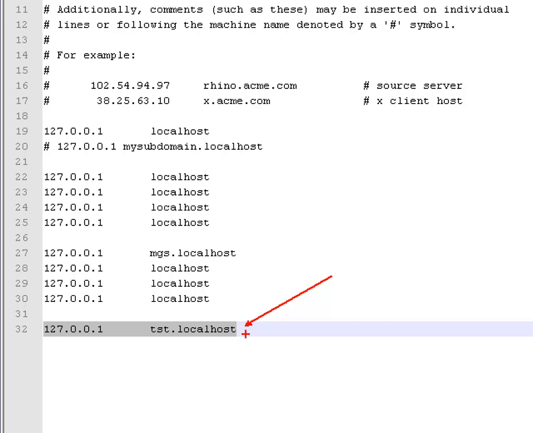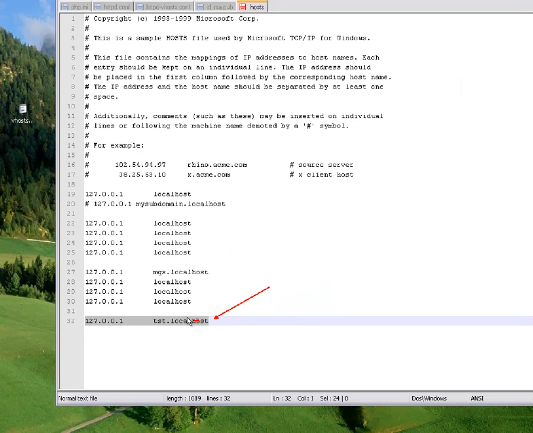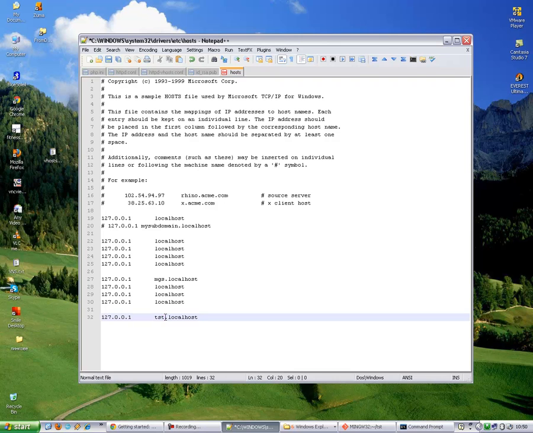Of course, this could be anything. You can type, for example, only tst or tst.com or tst.org, whatever. The computer first searches this file when you try to access a domain name, and if it's found, it just goes to that IP address. Otherwise, it starts communicating with DNS servers. So now let's restart all services again and make sure it works.